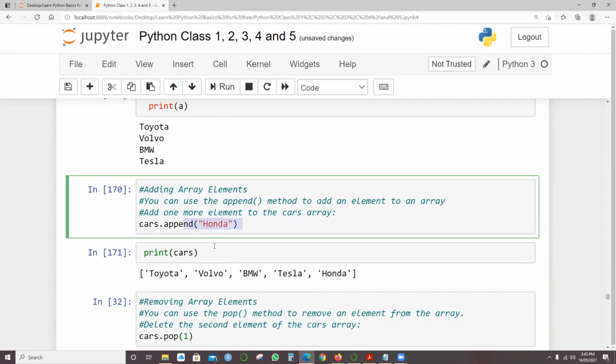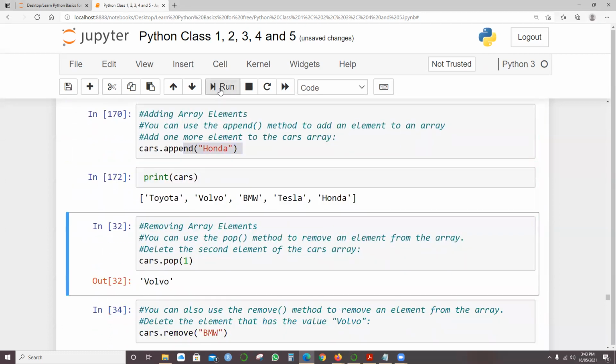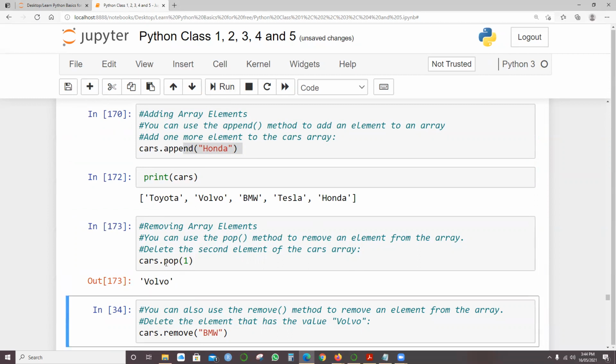So there are multiple functions for these arrays. For example, print cars. So you print it, and now just in case you want to remove an element, like cars dot pop one, right? You want to remove it. So I say cars dot pop one, where the indexes are 0 and 1. So Toyota will be 0 and Volvo is 1. So Volvo has been removed, right? So let me see if it's still recording.